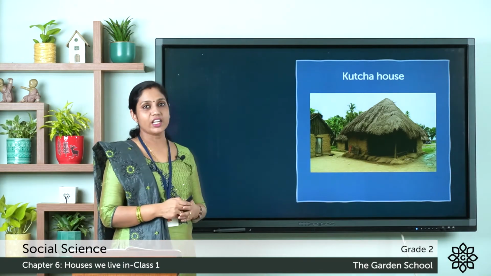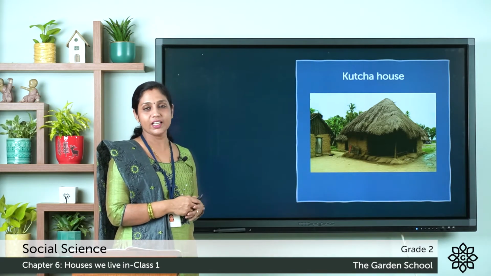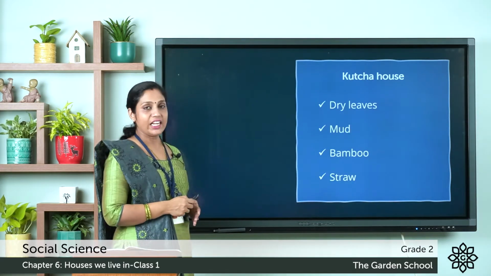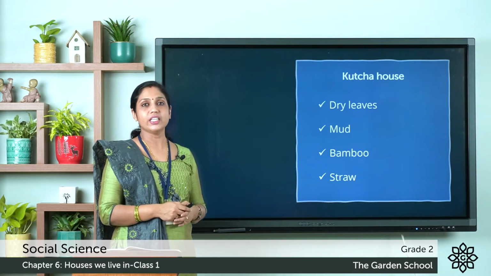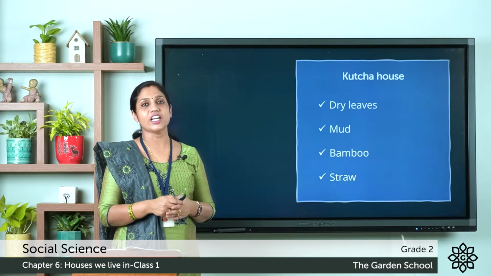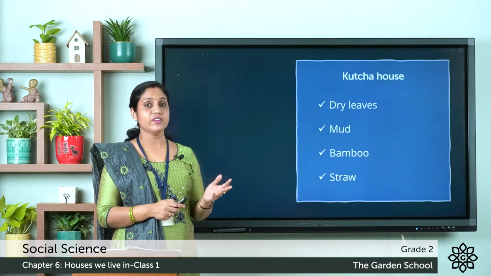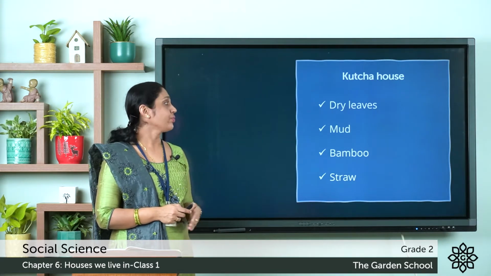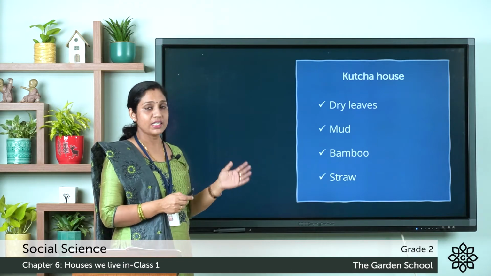Here you can see a Kacha house. And you know what all materials are required to build a Kacha house? Dry leaves, mud, bamboo and straw are the materials required to build a Kacha house. So you all know what are dry leaves. So leaves that are dry leaves. And what about mud? You also know what is mud. And bamboo is a plant.